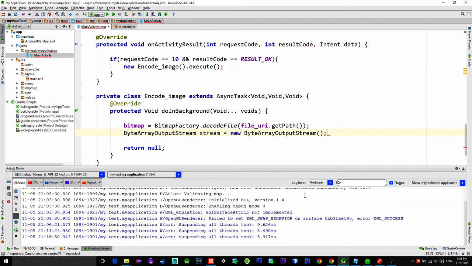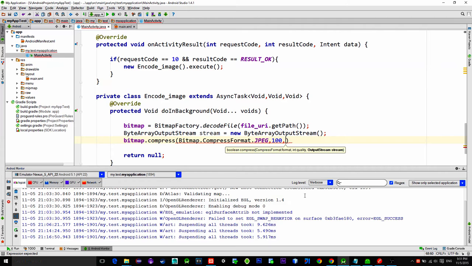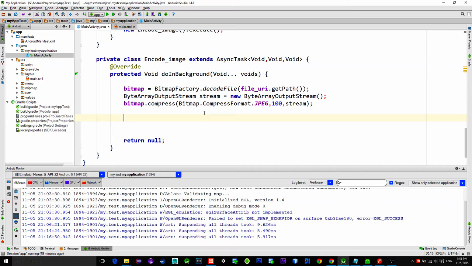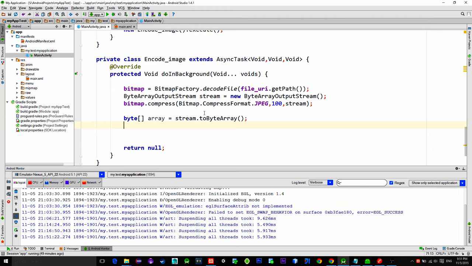Next step is to compress the bitmap using the compress method. So inside of this method we have three parameters: format, which is the format for the picture, we will choose JPEG, then the quality of the image, its range is from 0 to 100, 0 being lowest quality and 100 being highest quality. And the third parameter is stream. Okay, so to actually convert this stream to a byte array, create a new byte array and type stream.toByteArray function. Then in order to convert this array to base64 format, just type Base64.encodeToString. That's it. At this point our image is converted to the base64 format and stored into the string.